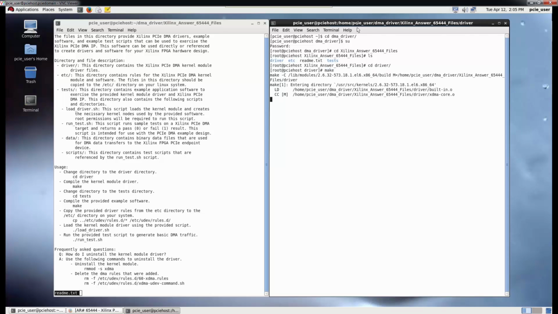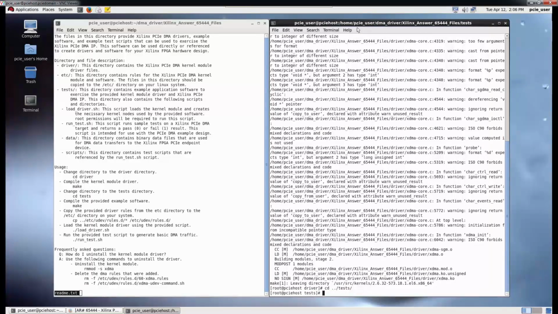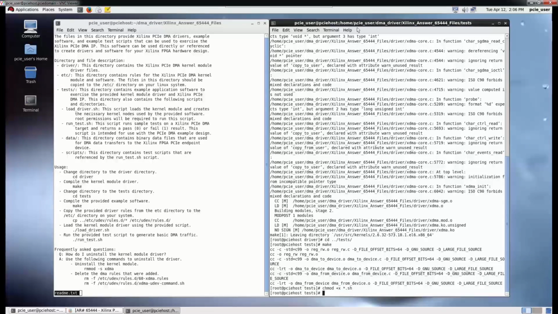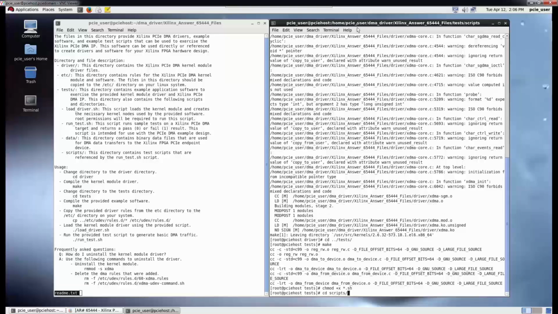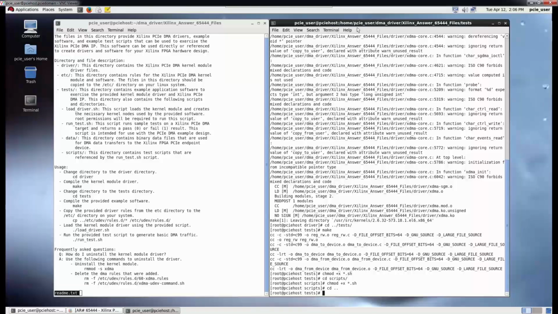All right, so we go ahead and push into the driver directory. We type make to compile the driver. We go up one directory to tests. Here, we go ahead and compile our tests. Now, in this case, the .sh files, the script files, were not set as executable when I unzipped them. So I'm going to go in and just make sure that all of the .sh files are set to executable.